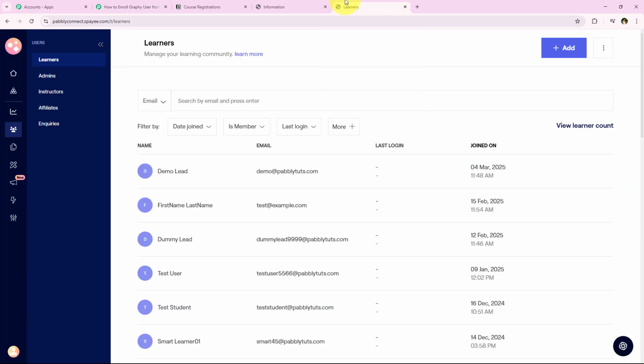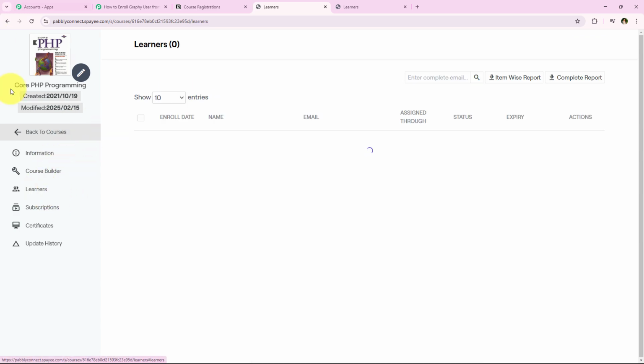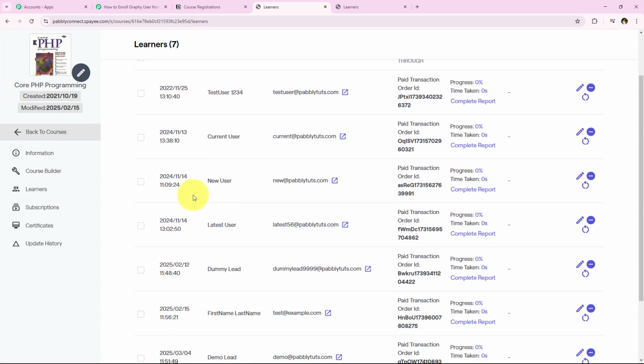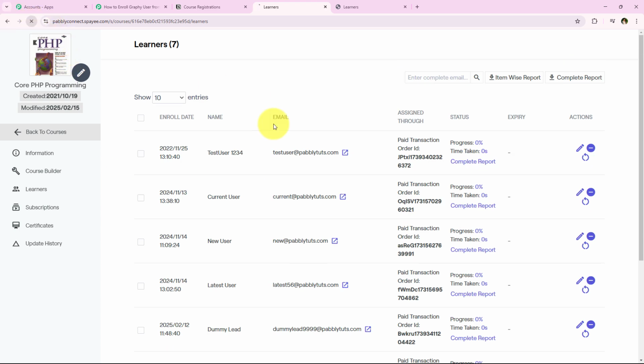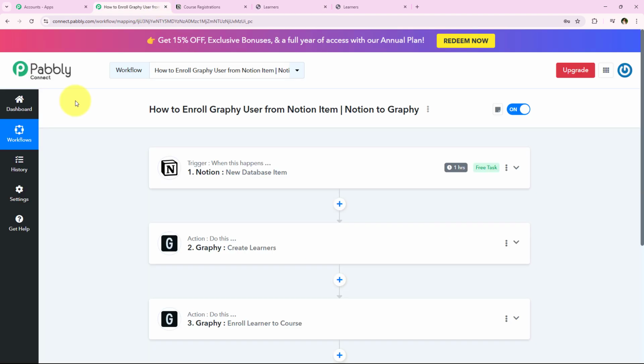So I'm just going to open my Graphy account. And now from here, we have to go towards the learners of this course, which is Core PHP Programming. And we're going to refresh the learners right from here and check for the new learner enrolled. And yes, over here you can see a new learner has been enrolled. You can see the name and the same email address which we entered. So yes, with this, we have successfully completed our workflow.